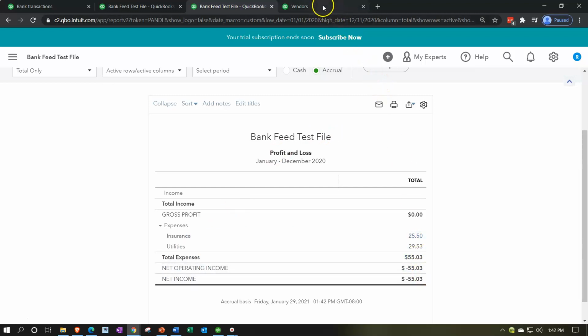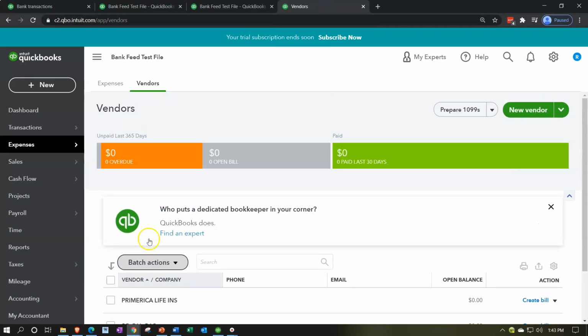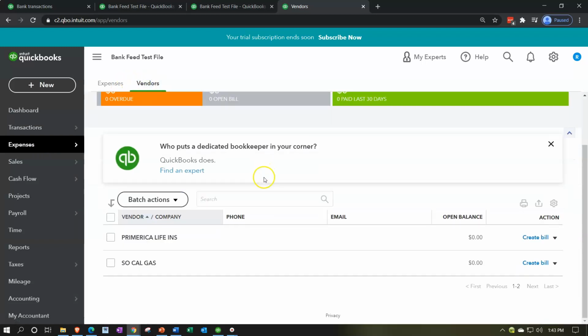Also note that if I go to the vendor tab on the right-hand side, and then go back to the vendors, let's go here and then go to my vendor tab. Now we've got our two vendors with Primerica and SoCal. It's useful to add the vendor when you're adding the transaction so that will indeed be the case.